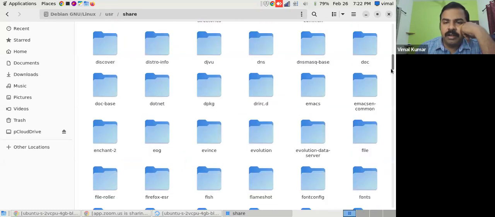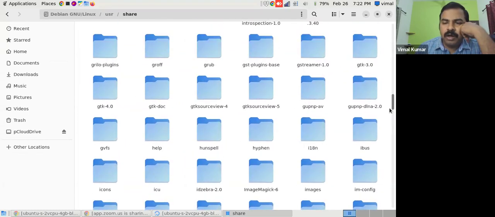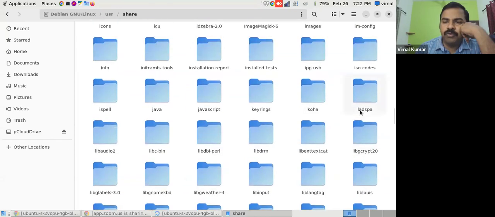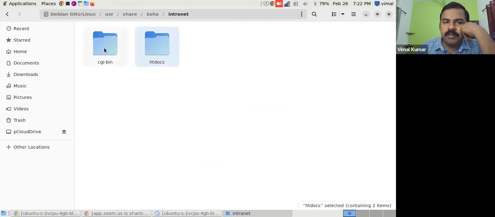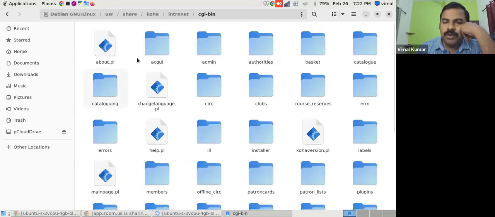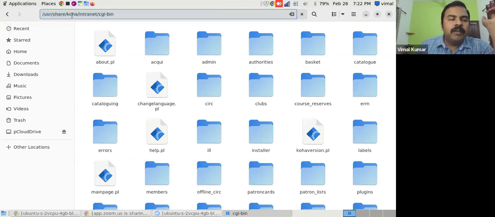In usr share, we can find the Koha folder. Koha source code we can find here. Intranet source code, everything is here. This is the source code related to various modules. See the location: /usr/share/koha. There is a separator, then /intranet, /cgi-bin.